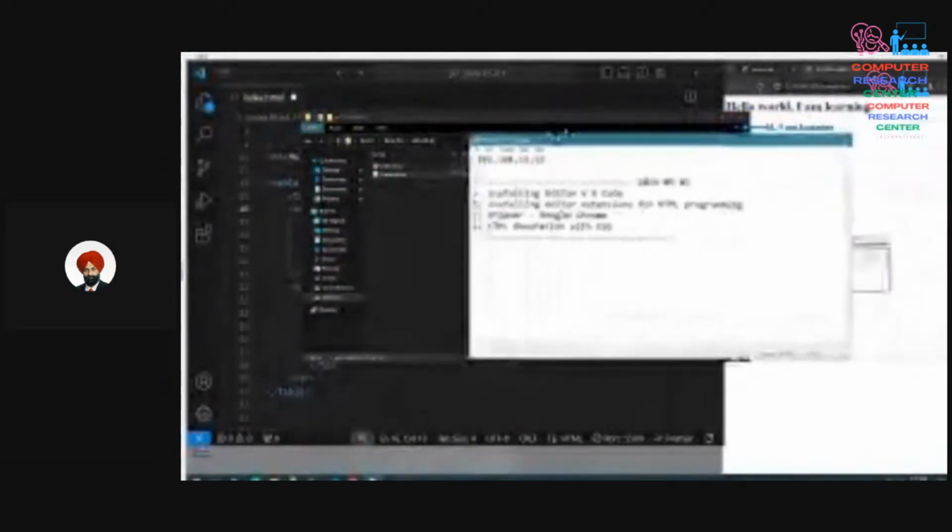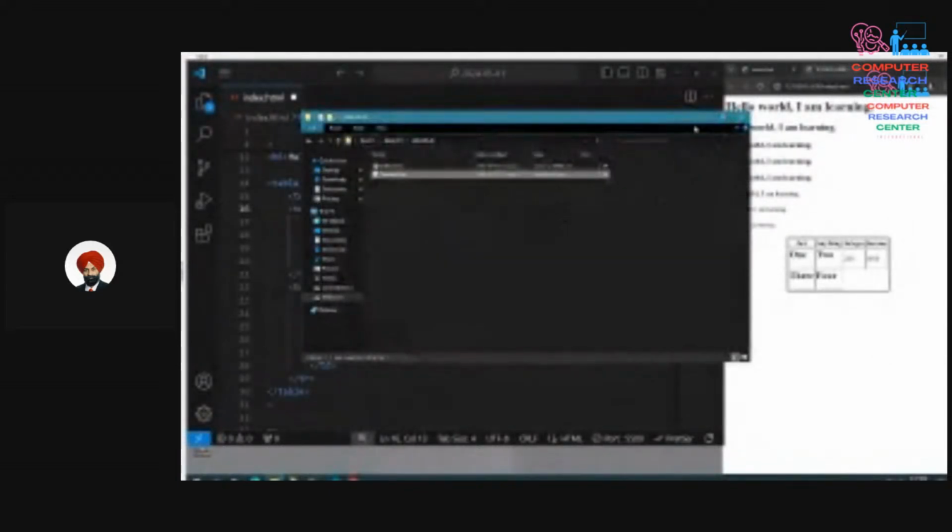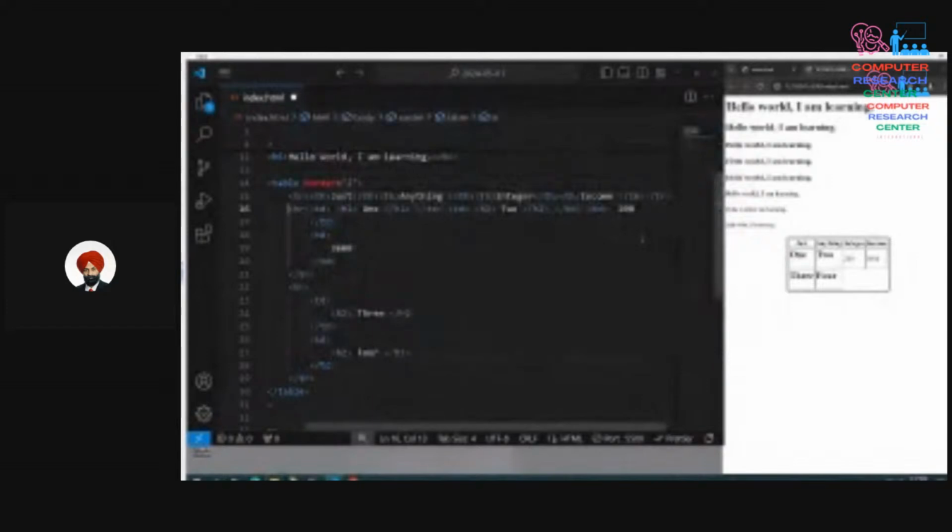So yeah, what I was saying is that last time we discussed the browser and we installed Google Chrome, right? So HTML decoration. What we programmed last time, we will try to give it a little bit of attributes and a little bit of formatting. Not perfectly at this time, but at least a little bit of tweaking around, right?